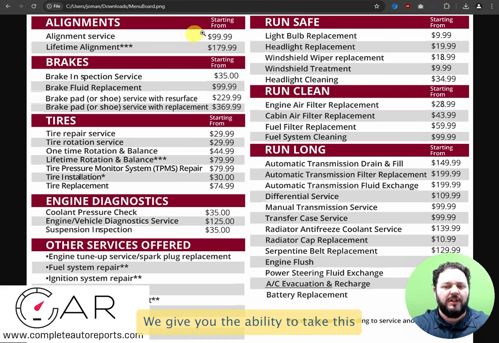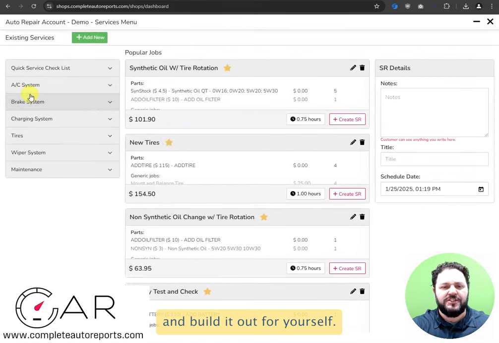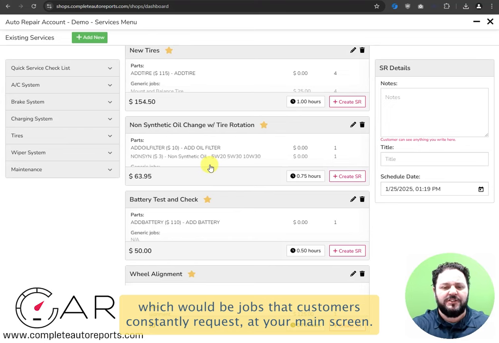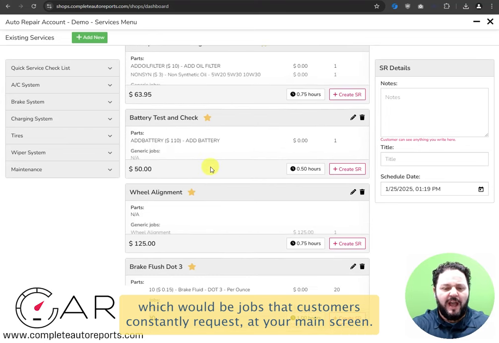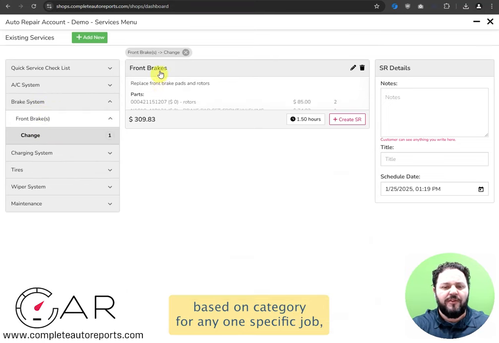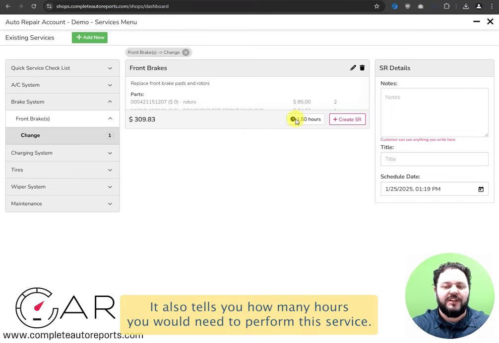We give you the ability to take this and build it out for yourself. With Ser's service menu, you can have popular jobs, which would be jobs that customers constantly request, at your main screen. In addition to that, on the left-hand side, you can search based on category for any one specific job, and you can create a service request right here. It also tells you how many hours you would need to perform this service.